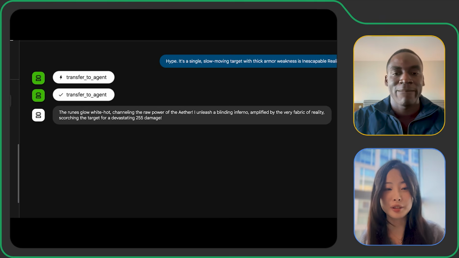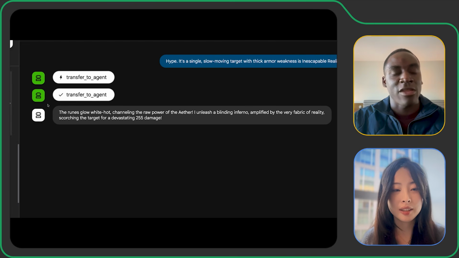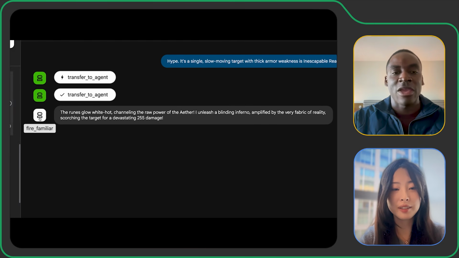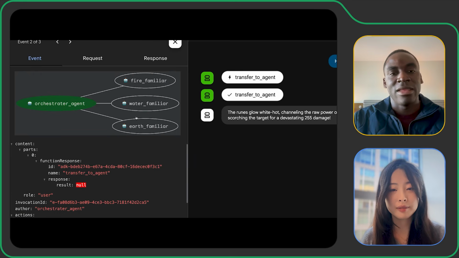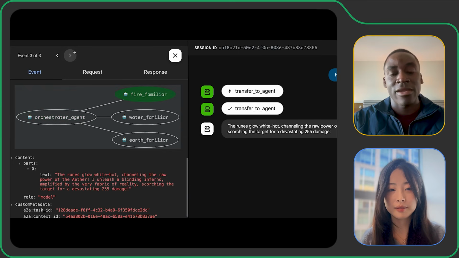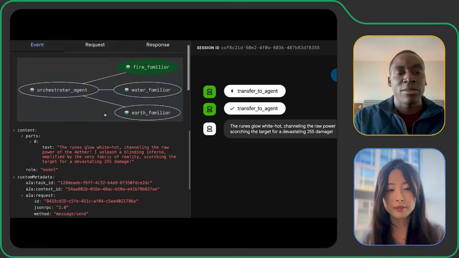What familiar should they choose? So you can see that here it transferred to the fire familiar. And then you see the delegation here. It delegated to the fire. And you can kind of see the input prompts, the output prompts.